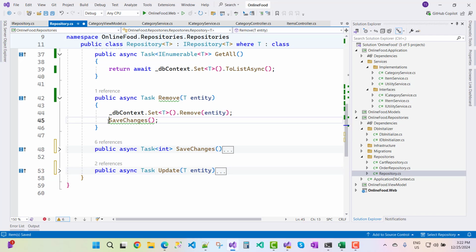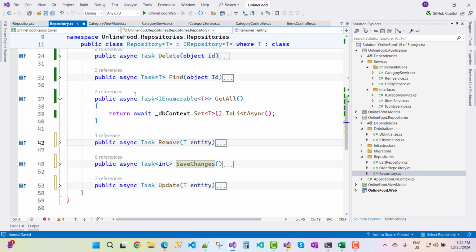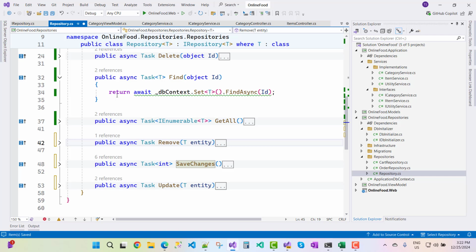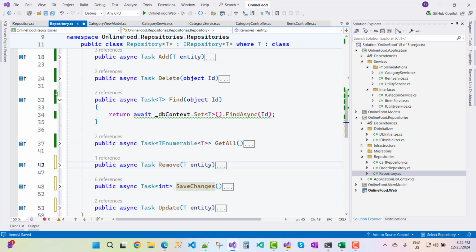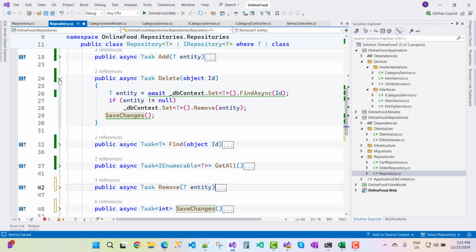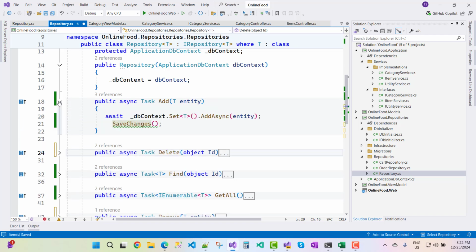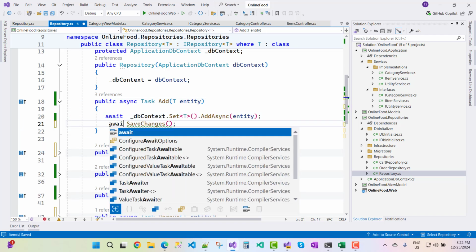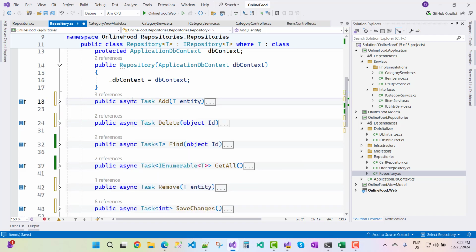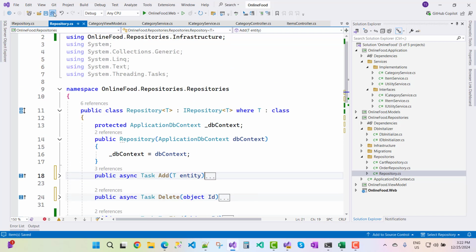Now you can call it from await here, also async await, find method. Okay, that's cool. Delete entity, so you can use await here, add await here. Okay, so everything is fine under the IRepository and Repository.